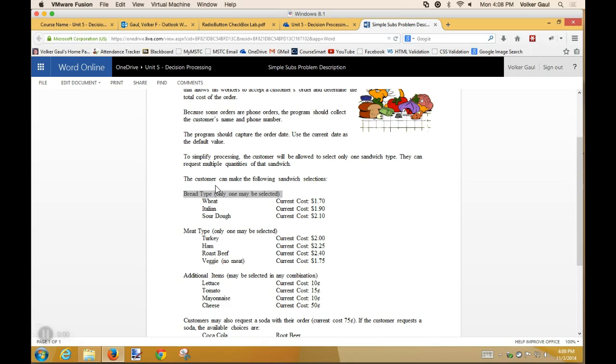Now the additional items, I can have lettuce, tomatoes, and mayo, and cheese in any combination. So we got bread type and meat type, and condiments? Sure. We'll go with that. I'm not sure cheese is a condiment, but we'll go with it. Yeah. It's a condiment, okay. But there we're going to use check boxes.